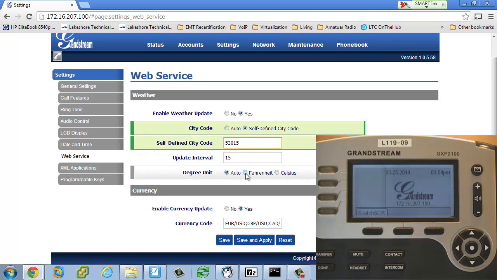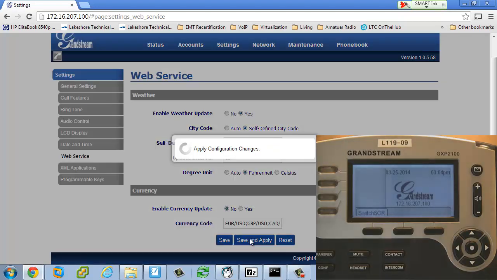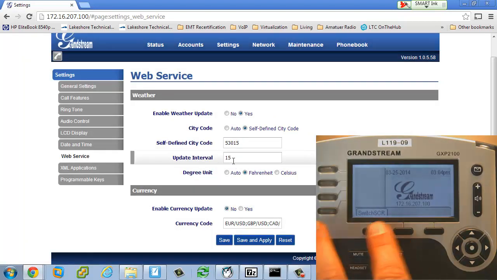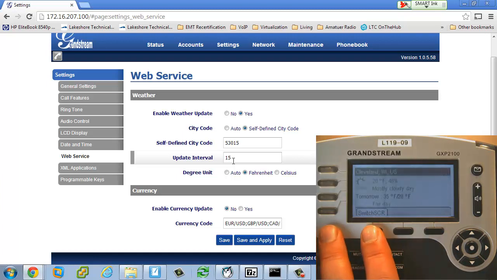If we want to make sure this means Fahrenheit, it seemed to pick up Fahrenheit automatically, but I can click that as well. Maybe I'm not interested in having the currency exchange rates shown, so I'm going to click no on there and click save and apply. After I do that, I go back to the phone, I click on switch screen, and now you can see that the weather is listed for Cleveland, Wisconsin. And I click switch screen again, it brings me back to the main menu.